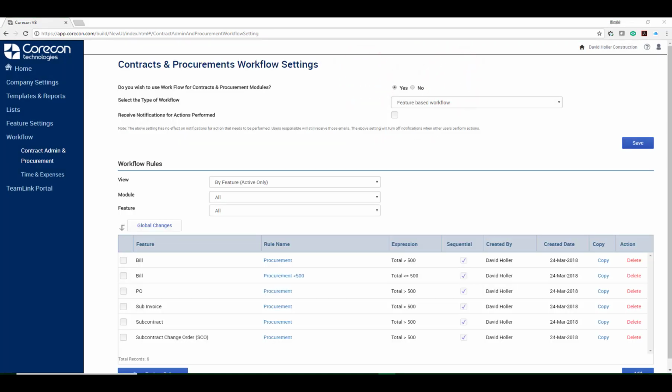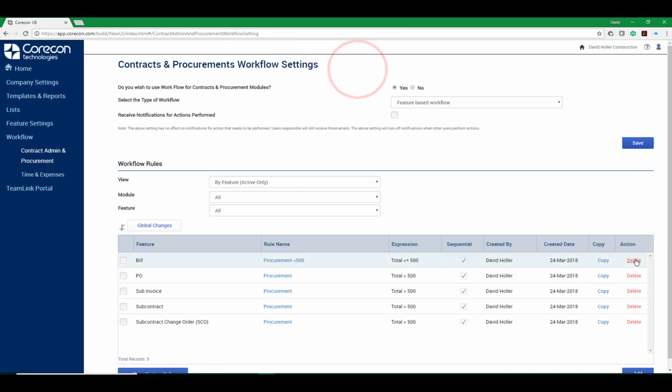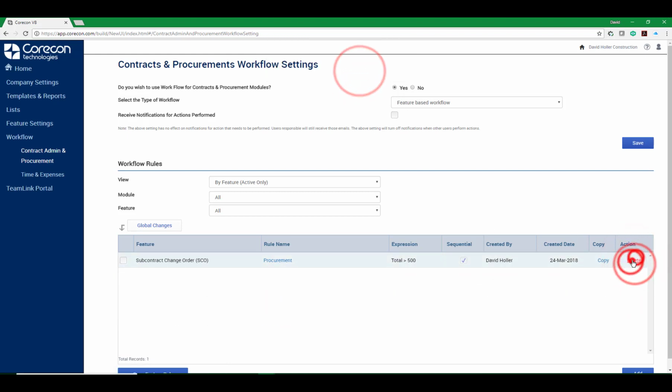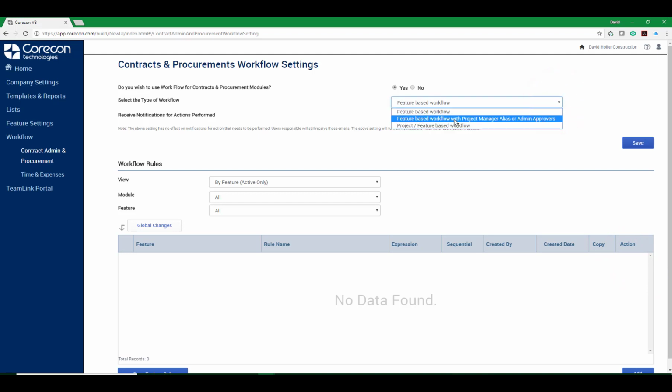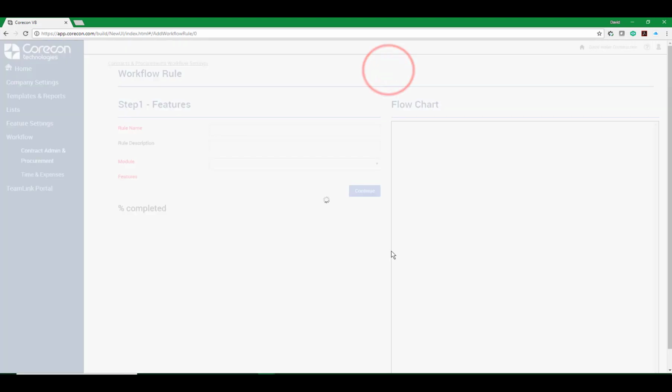Since no transactions have been initiated on these new rules, we can delete these and try a different type of workflow. So I'm just going to click delete on each one, and we'll change the select type of workflow to feature-based workflow with project manager, alias, or admin approvers. And click Save and add new rules.